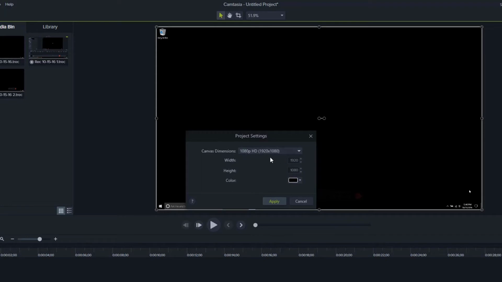Here is where we set up our canvas dimensions, meaning what size do you want that final produced video to be? All right, in this case, I'm looking at this, it's 1920 by 1080. And why did it default to this? Well, because my recording was 1920 by 1080. So one of the things I like about the canvas is that it will automatically detect that first thing that I brought in, that first recorded object, and it will change the canvas dimensions to match that.